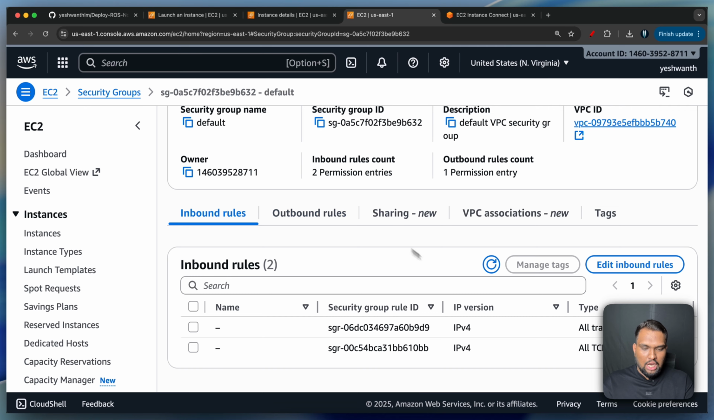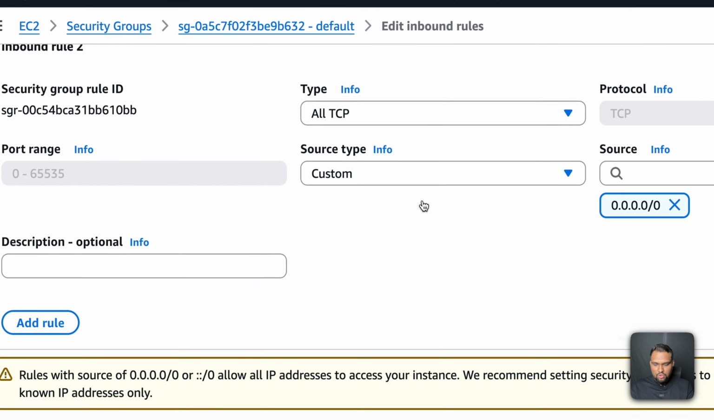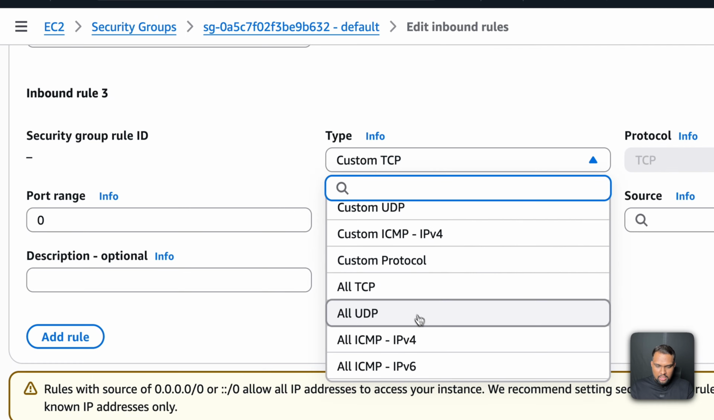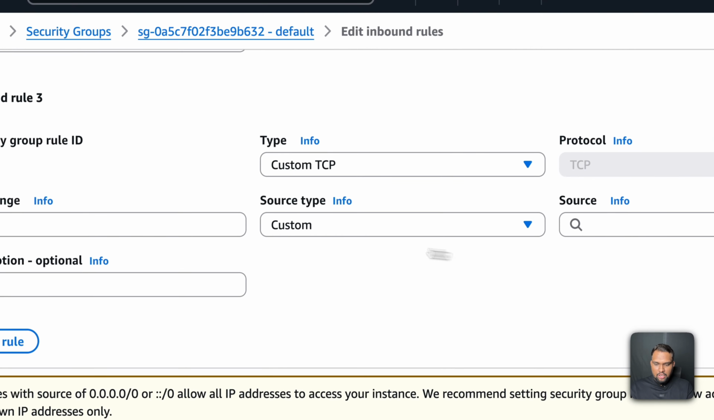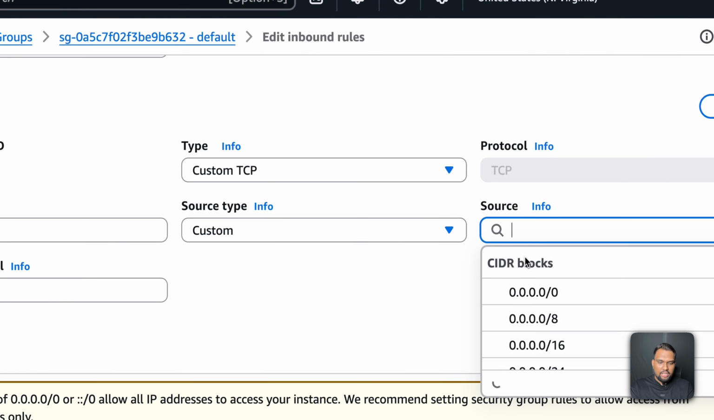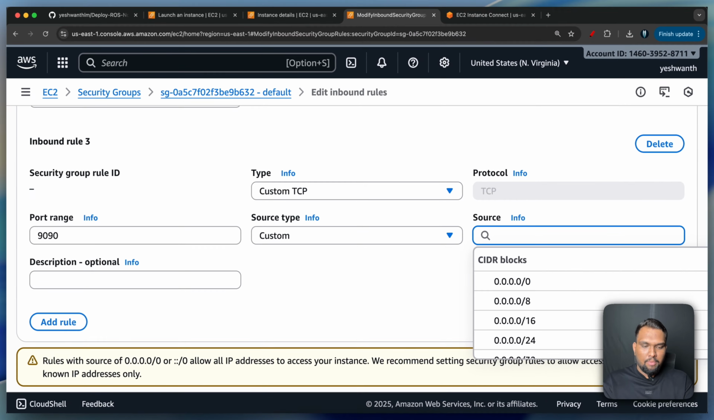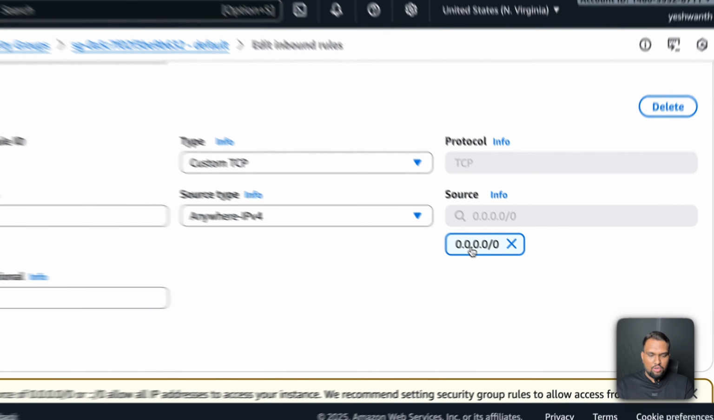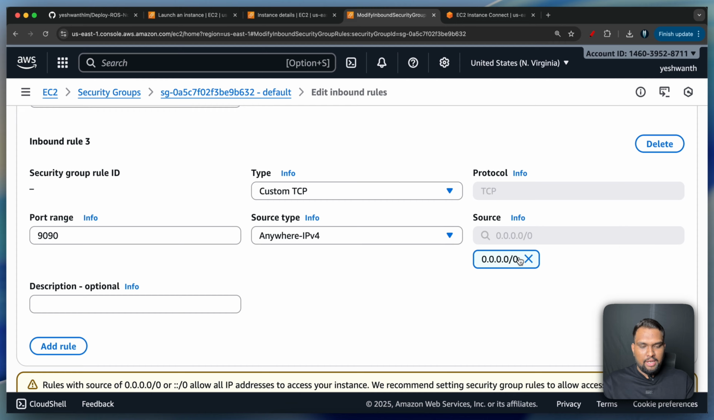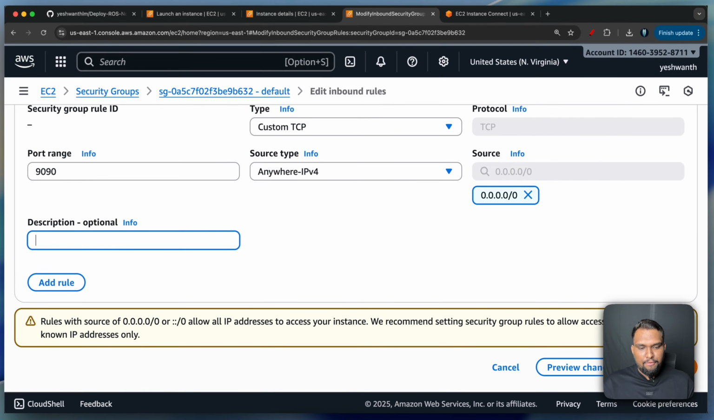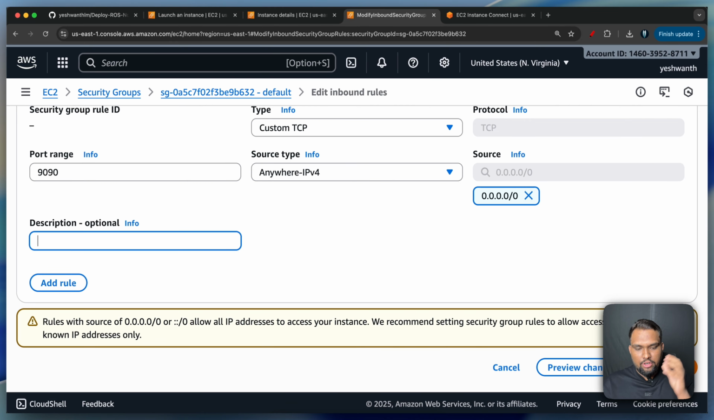Let's do that. I've allowed all the traffic to this, but let me show you how to do that. So scroll down here, click on add rule. Here you need to select basically custom TCP, and you can provide the port range as 9090, and from the source, either it can be your own IP address or from your entire internet. So I'll just select 0.0.0.0/0, which means the entire internet, and you can add a description and you can save the rule. Okay, so this is how you add 9090 port on your security group.